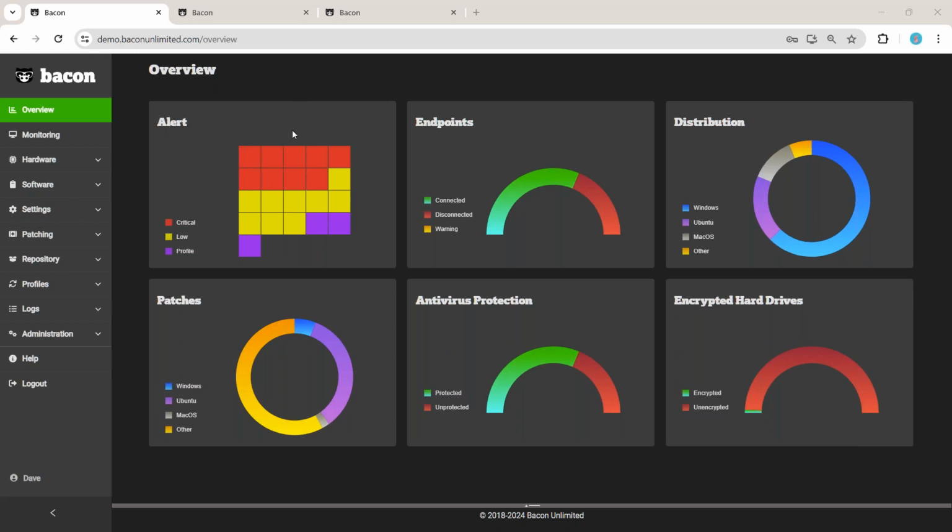So we have alerts. Bacon's able to have a built-in monitor, as John said, and we can monitor for things like CPU performance, RAM utilization, drive utilization, stuff like that. We can track services, if machines are online. We can track if software's out of date or patches are too old, that kind of stuff.